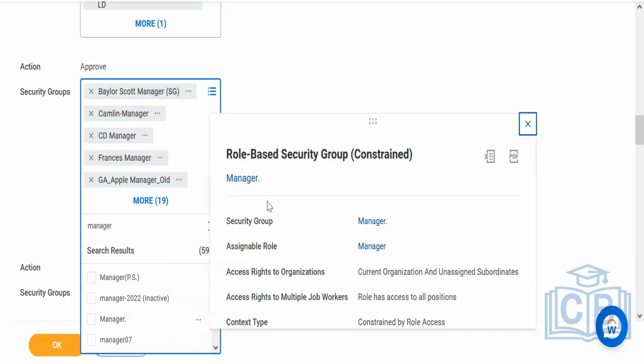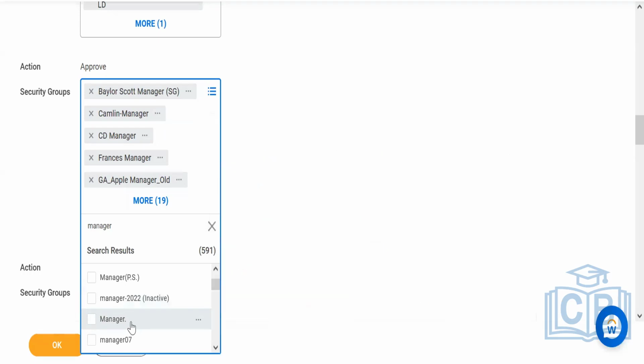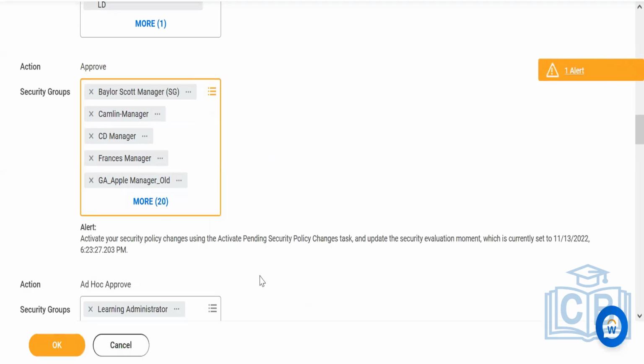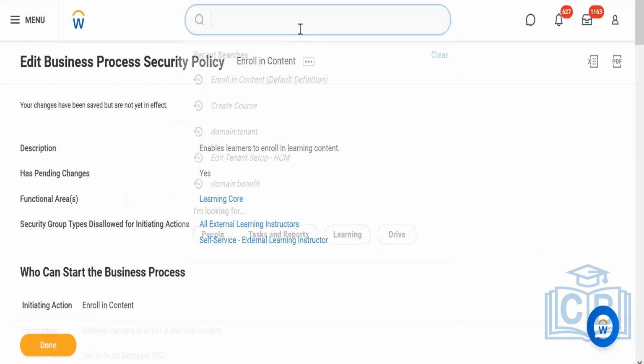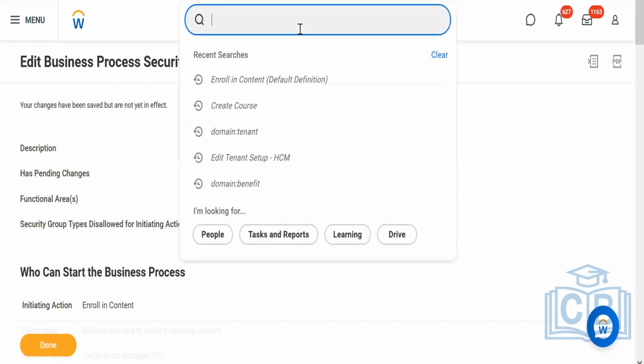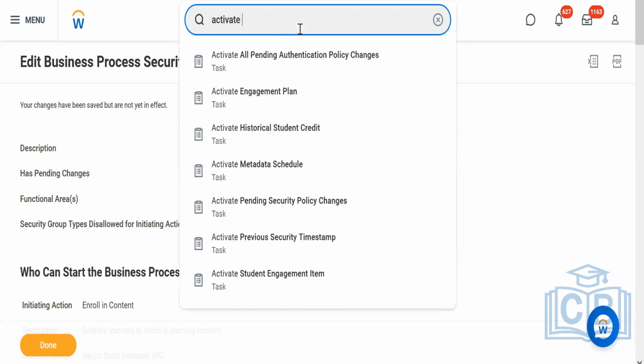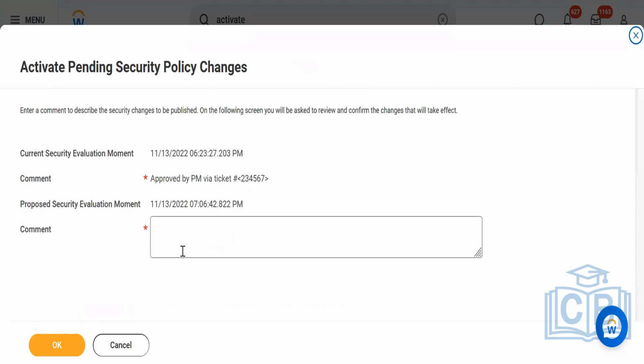You can see here, this is a role-based security group for which the manager role is assigned. This would be the right one. So I'm taking this one, so that it will go directly to the manager. Once we make any security changes to business process policy, we need to activate that security. Probably we'll be learning all this in our security concept. For now, I'm just activating.